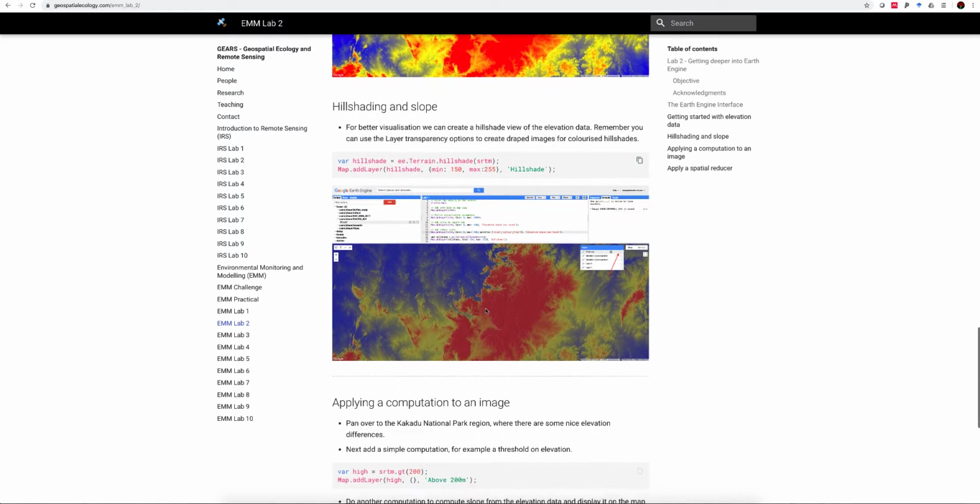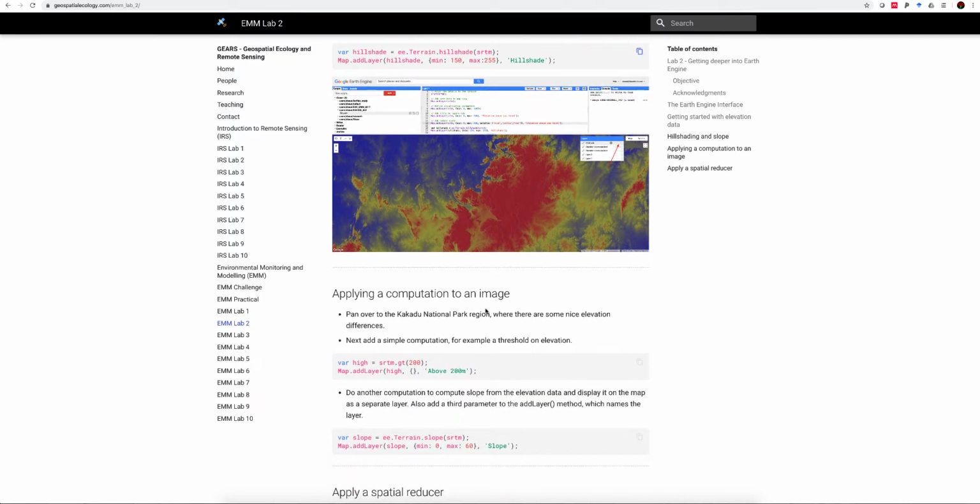The next part of our lab for today is to apply a computation to an image. And this is effectively a way of masking areas of interest. Say, for example, we're interested only in areas within Australia that are at elevations greater than 200 meters. We could use this piece of code here.